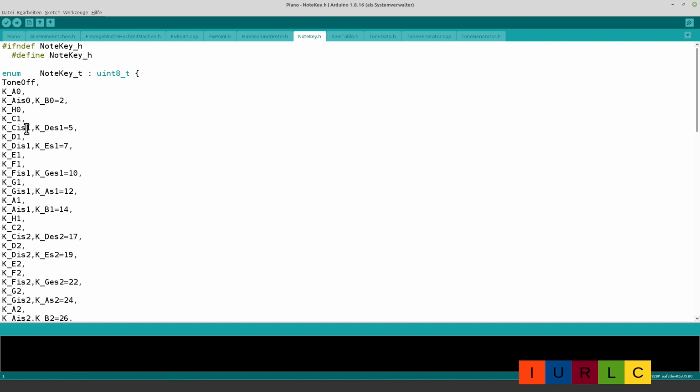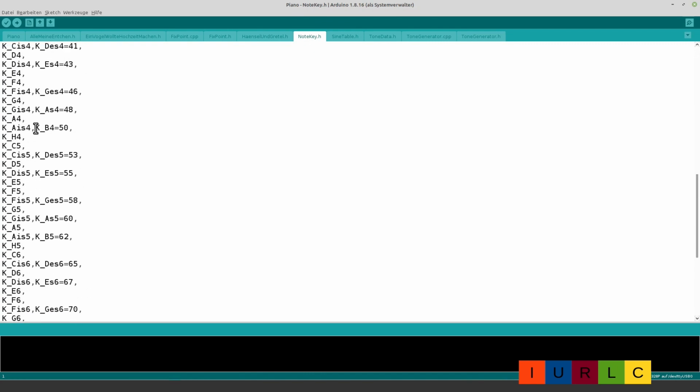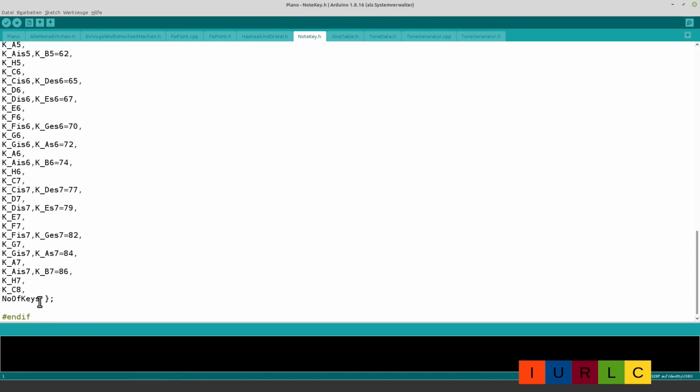With this renumbering, the black keys get the same number no matter whether the black key name is the increasing halftone or the decreasing halftone. We have two special values in the enumeration. One is tone off. It is for playing a pause or a dedicated silent interval, and it will be treated like a key. And the other special value is number of keys.